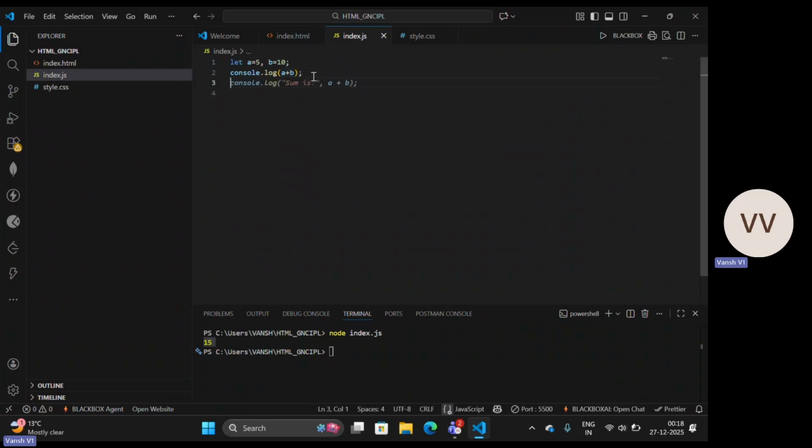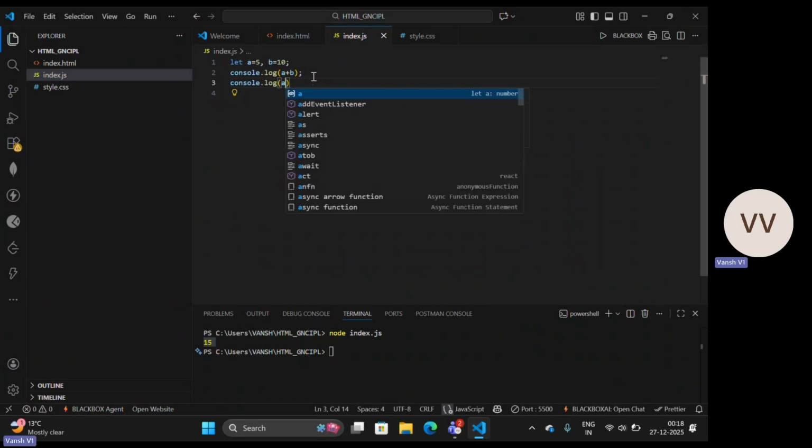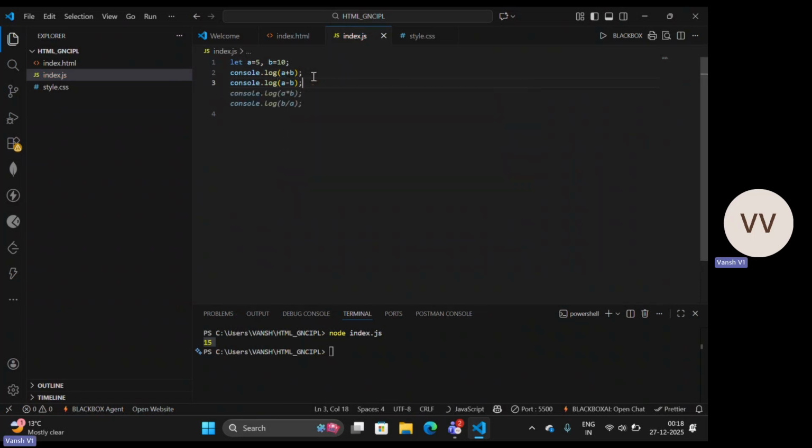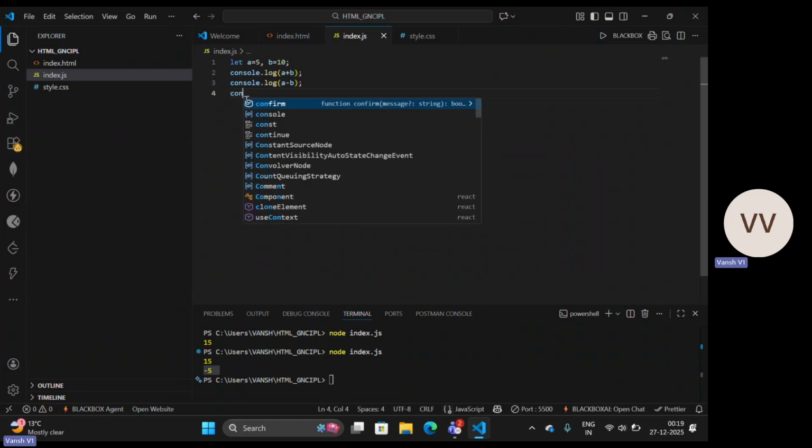So if it is working for addition, it should work for subtraction also. So a minus b. Let's try to execute it again. Yeah. So a is 5 and b is 10, as b is greater than a, that's why we are getting the subtraction value in minus. Okay. So for multiplication, it should work. For modulo or division, it should work. Right. So let's try to configure that also.